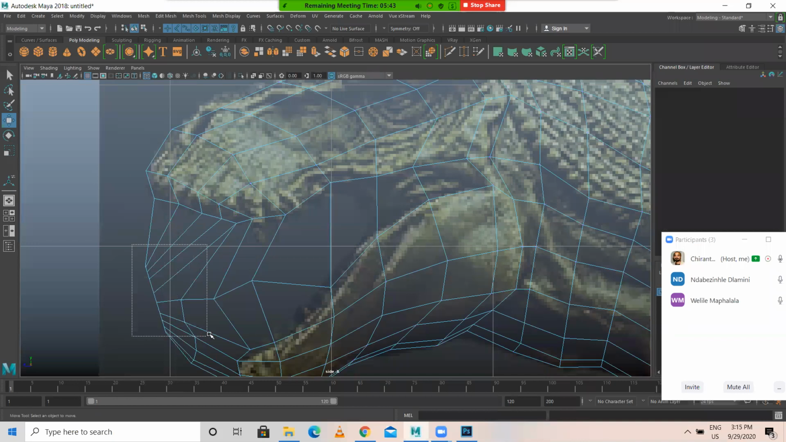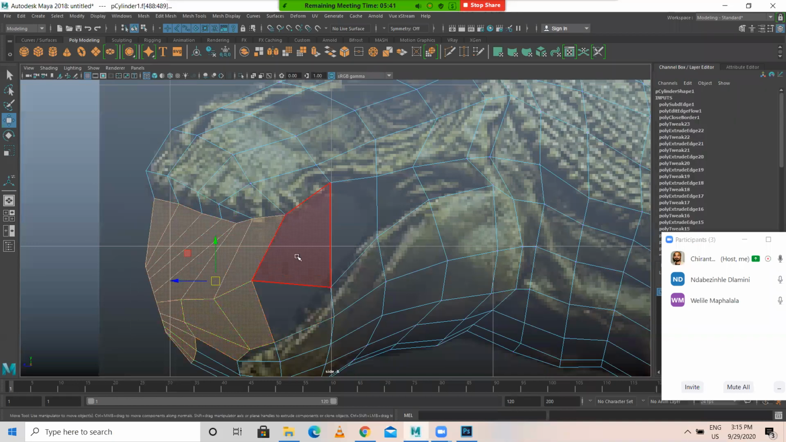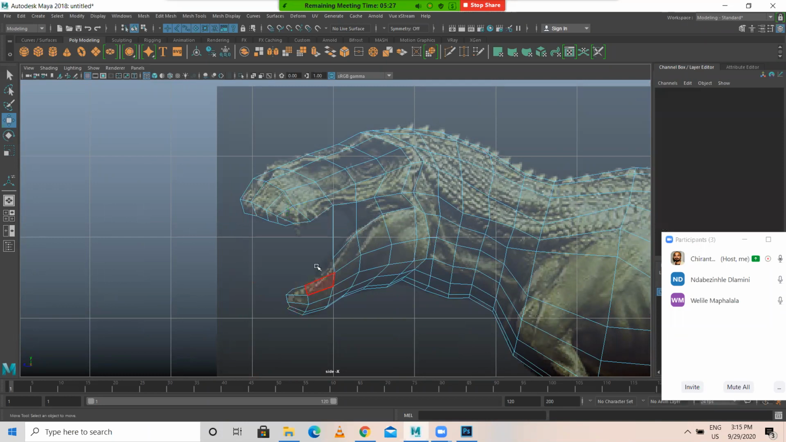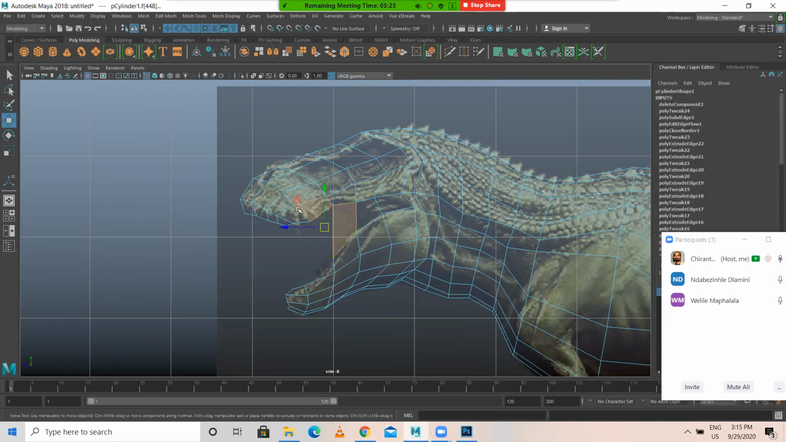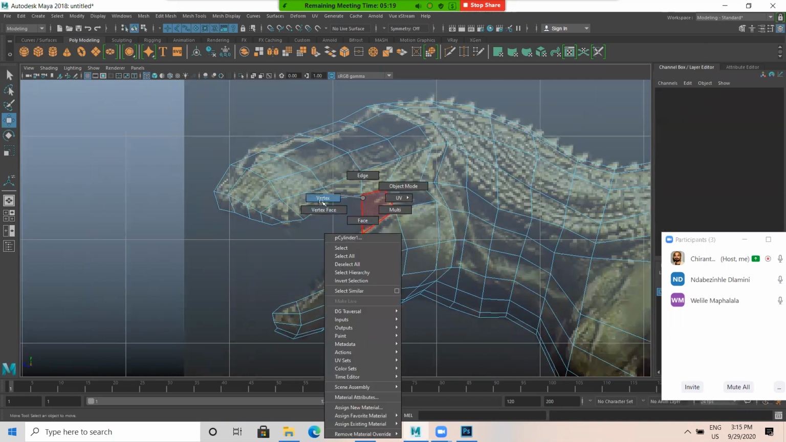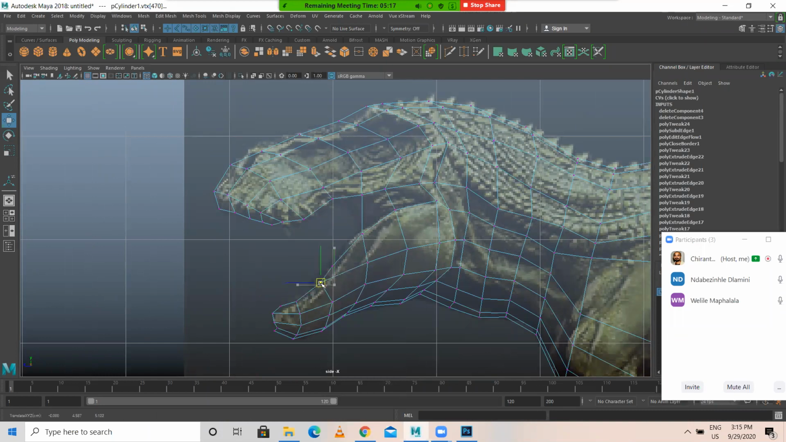I'll select this face. And I'm selecting this face. I'm selecting this face. I'm selecting this face. I'll delete this. And I'm selecting this face. I need to select this face and I'll delete this. It's like this. This is like this. It's like this.